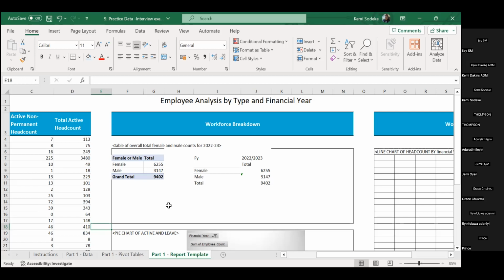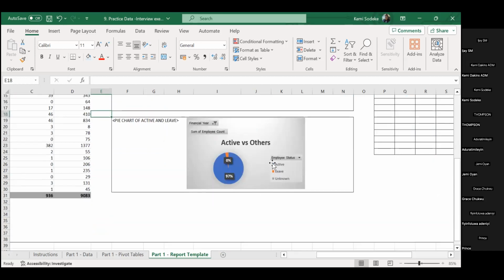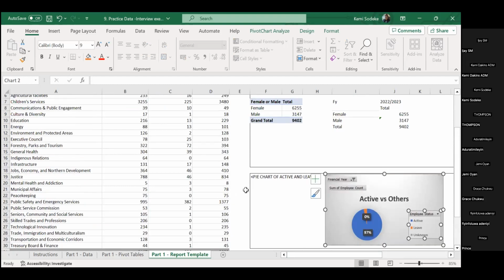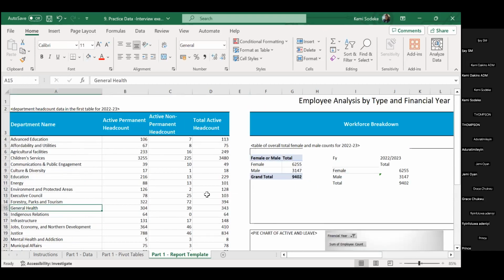It might be the active and the number of people on leave as against active, and also the unknown. Why are they unknown? What is happening? So it depends on what you've been asked to do in the report. And you can also talk about your department and the number of people in the department. So this is mainly HR data.